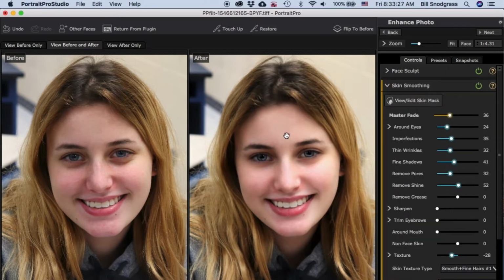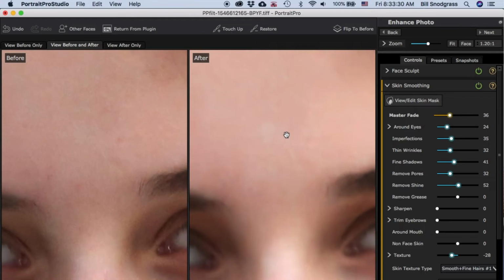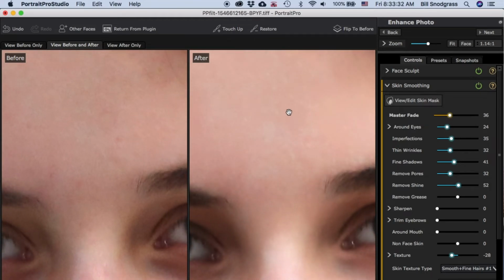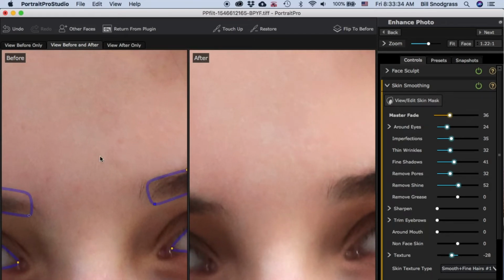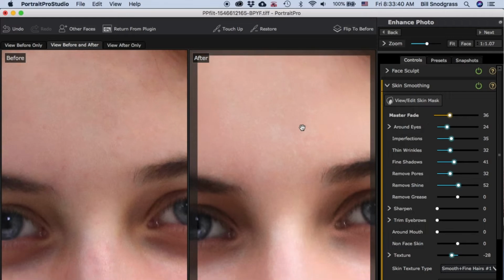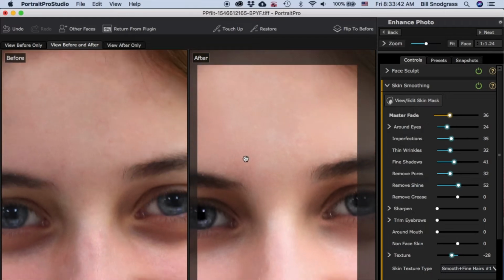Skin smoothing is a big deal to me. You can see, even though I did use the healing brush a little bit, there are still some imperfections in the skin, but we don't want the skin to look painted on with an airbrush.